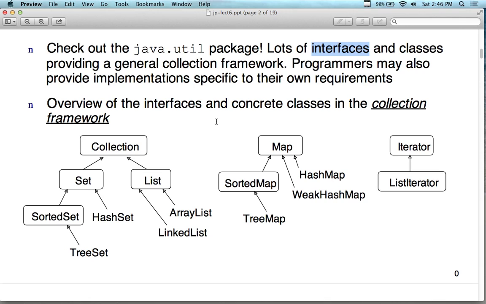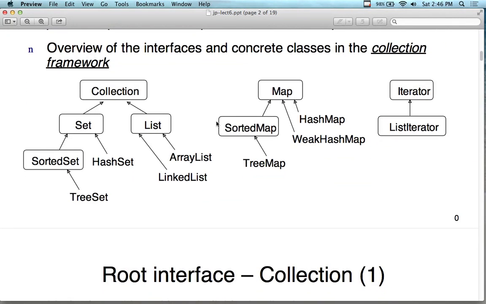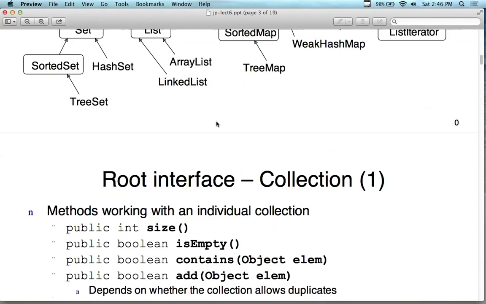So overall there are the interfaces and the concrete classes. Concrete classes are the base classes in the collection framework. So in collection we have set and list. And then from set we have sorted set. This is the hierarchy of all of the classes. Map has a sorted map. We have an iterator with a list iterator. I'm going to talk about iterators and maps and collections in a few minutes. This is not a data structures course, just looking at it from an object-oriented programming perspective.